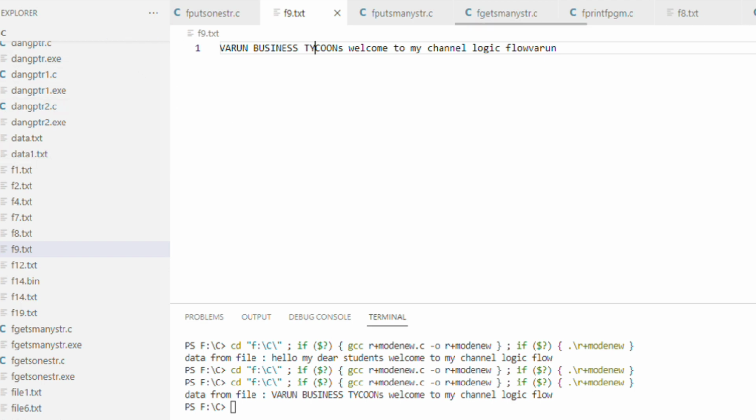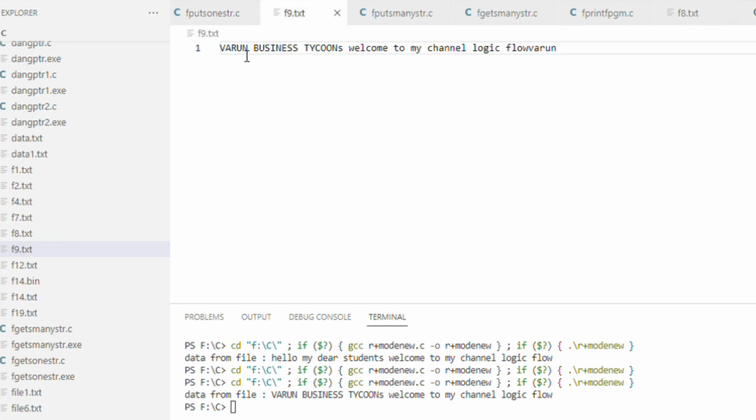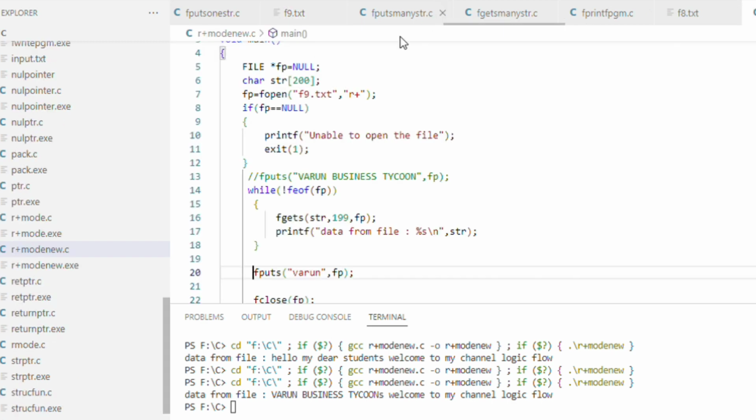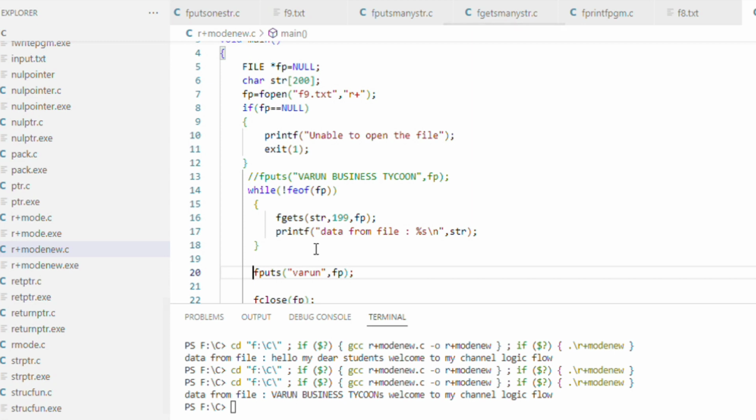So if I am initially writing in the r+ mode, then it will start from the beginning location. We saw the content, and it was overwritten like this: Varun Business Tycoon. Then after reading, as usual from the beginning it starts reading and moves on up to the end. When it goes to the end of the file, then I say fputs, and from that position the data will be written, and in the file you can see this content. So this is how the r+ mode is going to work.